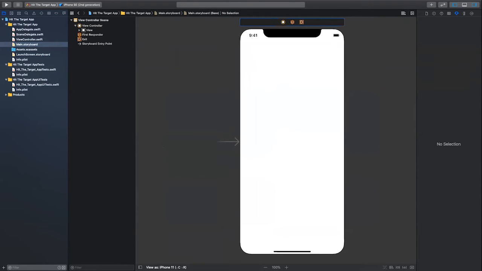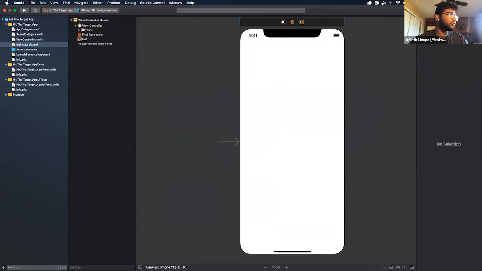Sorry? I can't see the main.storyboard part. Okay, so what you might have done is, when you created a new project, did you select the UI part of it as being SwiftUI, or did you select it as being storyboards? Do you remember?